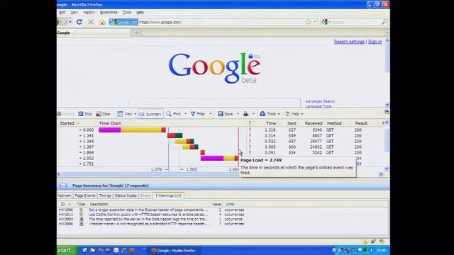This information is available in other tools, for example, in Firebug. But what makes HTTP Watch different is that we have this level of integration in more than one browser, well, in two browsers. So we also support Internet Explorer. So that might be useful if you want to do a like-for-like comparison across more than one browser.